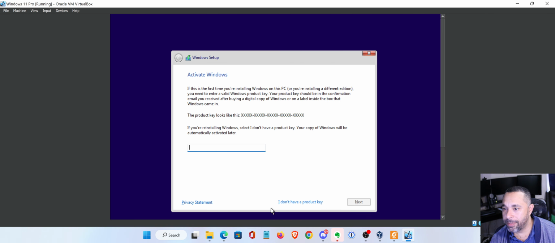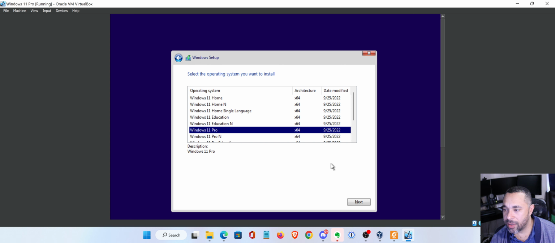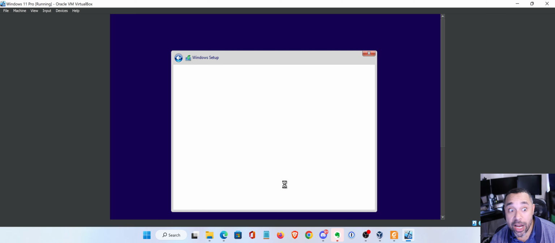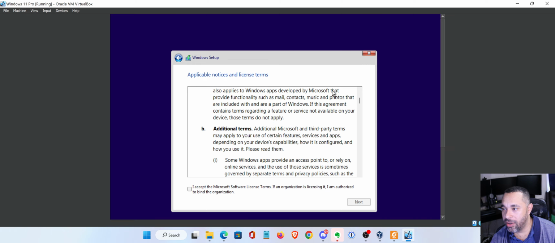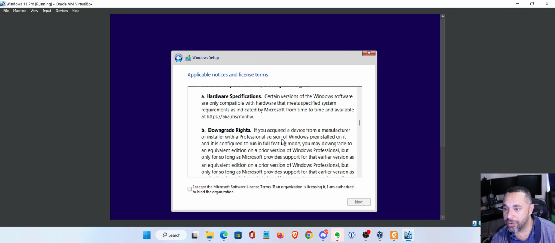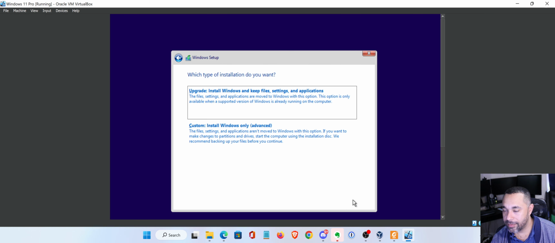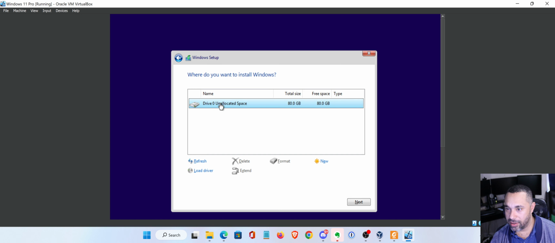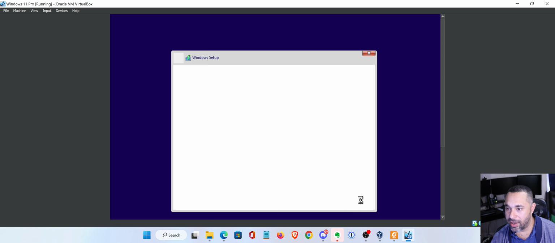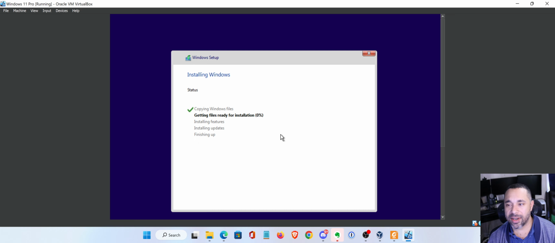All right, I can skip this. If you do have a product key, you can do that here, but I'll be able to proceed without it. And I'm going to choose Windows 10 Pro, or Windows 11 Pro. I'm so used to saying Windows 10, Windows 11 Pro, and read the EULA, right? Most people don't, but yeah, go read it. If you agree, then accept. All right. For this option, I'm going to choose install Windows. There's my 80 gig hard drive. I'm going to click on next. And this should be a pretty quick process here.